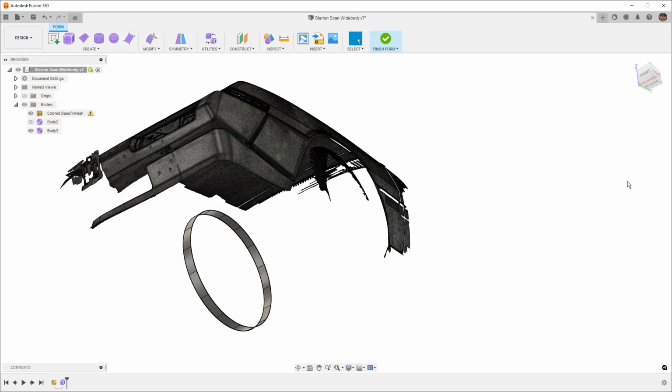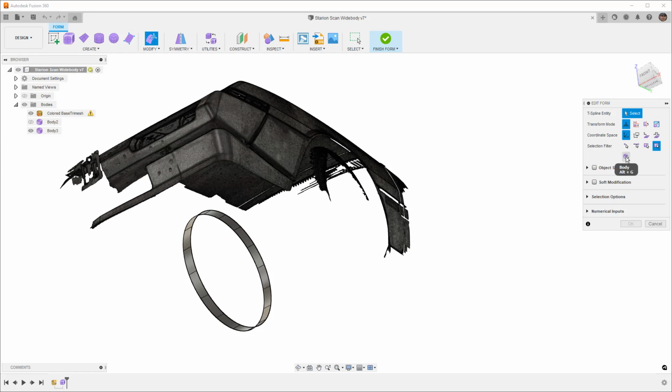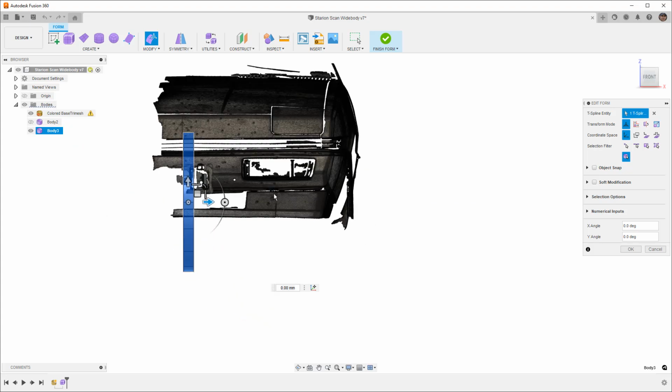So I'm going to start by saying okay. Then I'm going to use modify, edit form. I'm going to change my selection to body. I'm going to select the entire body, and from the front, I'm going to move this out to roughly where the wheel arch is.